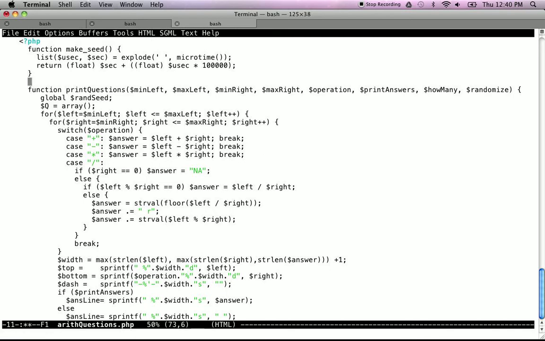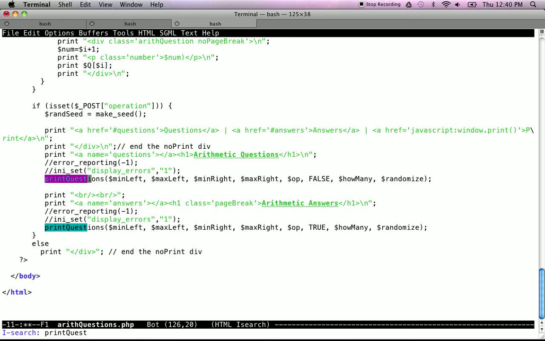So I have a function definition here. Sometime later, it's going to get called. So here's where it gets called inside of this if. What does this if do? This if post operation? If there's a post variable called operation that's set, right? So that would be if they clicked the form. So if they clicked the form, then I make a random seed, I print the questions, and I print the answers. Otherwise, I don't.